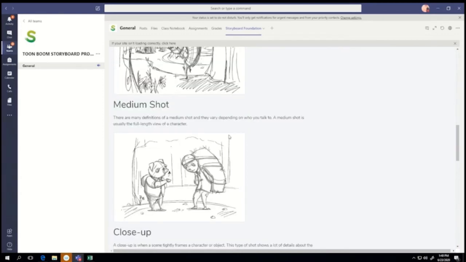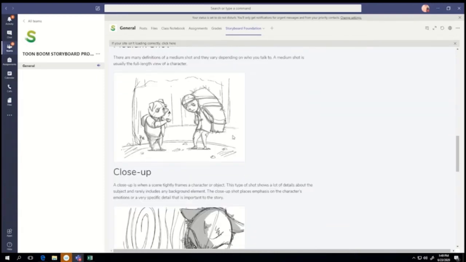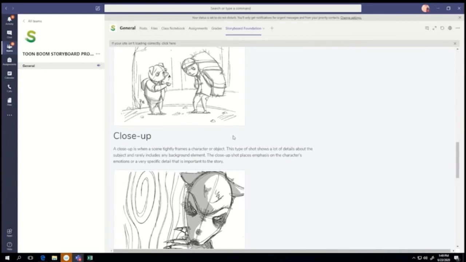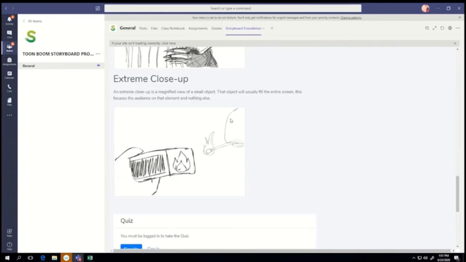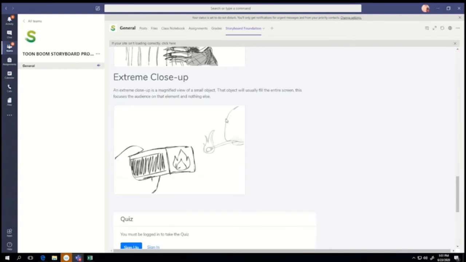A medium shot is usually the full length view of a character. When you see characters interacting with each other, usually you will see a medium shot. And then you have the close up. A close up is when a scene tightly frames a character or an object. Then extreme close up is an even deeper angle. Sometimes it will only focus on, for example, a body part. It creates a magnifying effect towards an object that usually appears smaller.